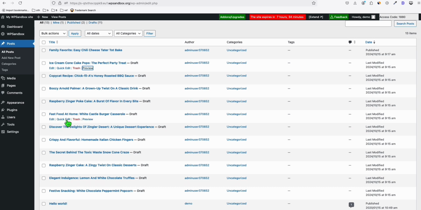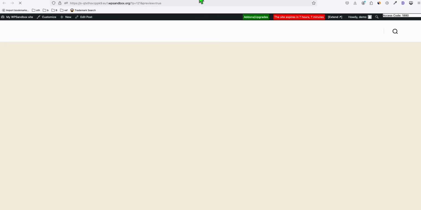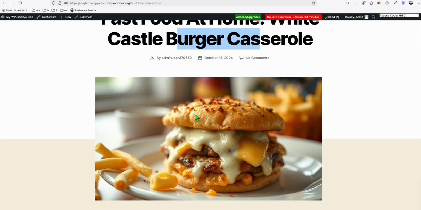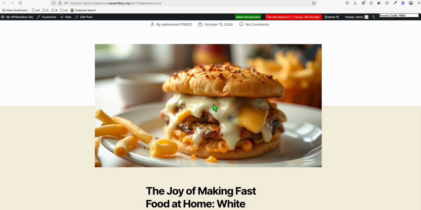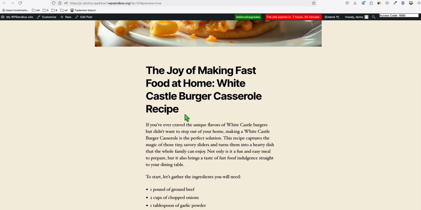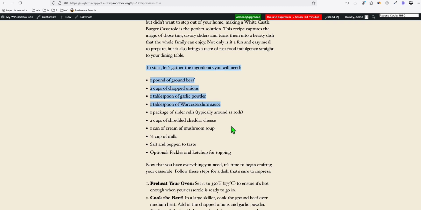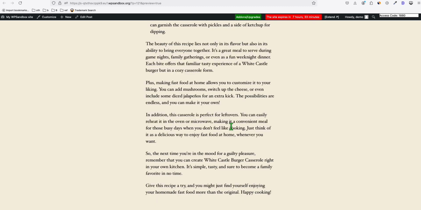So again, let's view one more article, Fast Food at Home, White Castle Burger Casserole. So let's take a look at this interesting article right here. So look at the attractive AI image being produced by Article AI Generator. And again, this pretty nicely done SEO-friendly article with the right number of words and bolded keywords. So that's how you're going to get your blog idea.